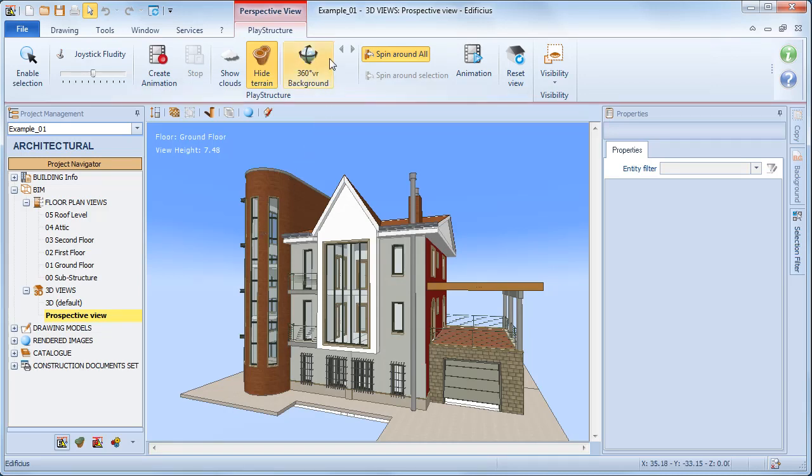In order to obtain a 360-degree photo with spherical mapping to use as a background in perspective view, we can proceed in different ways.